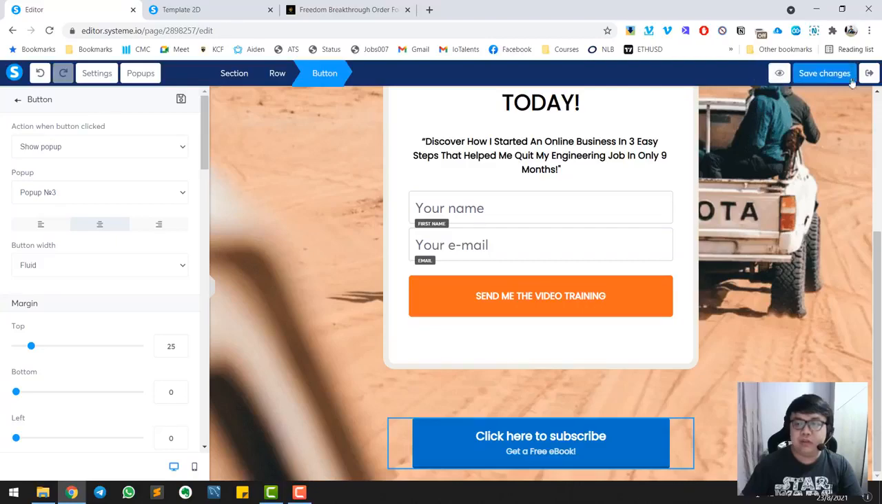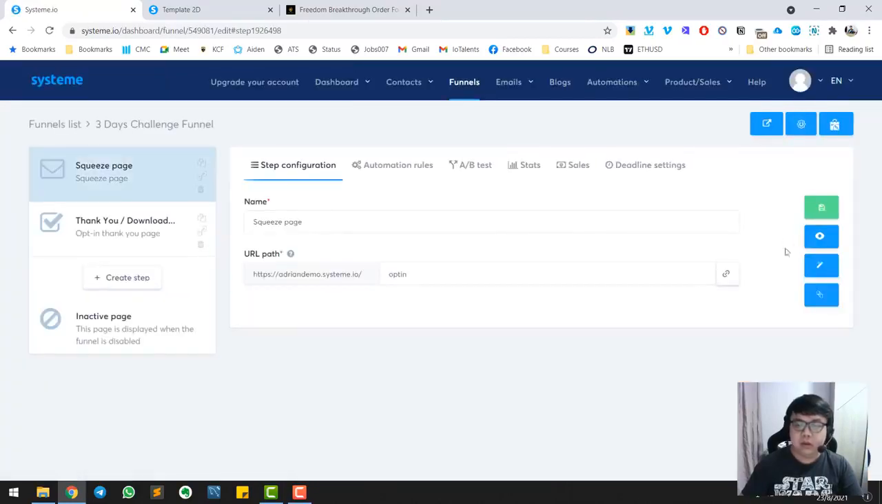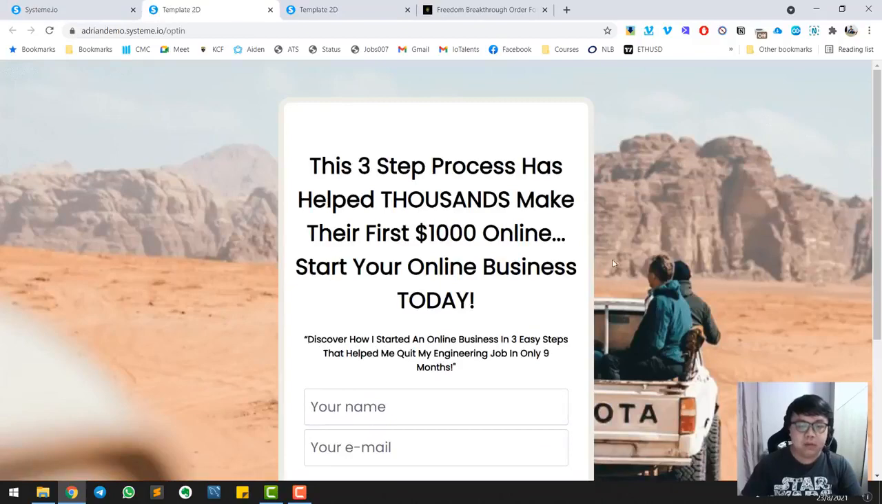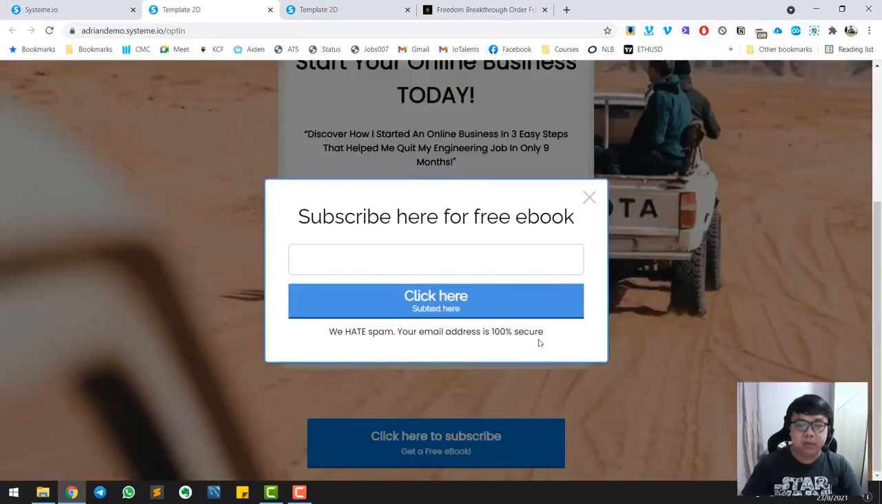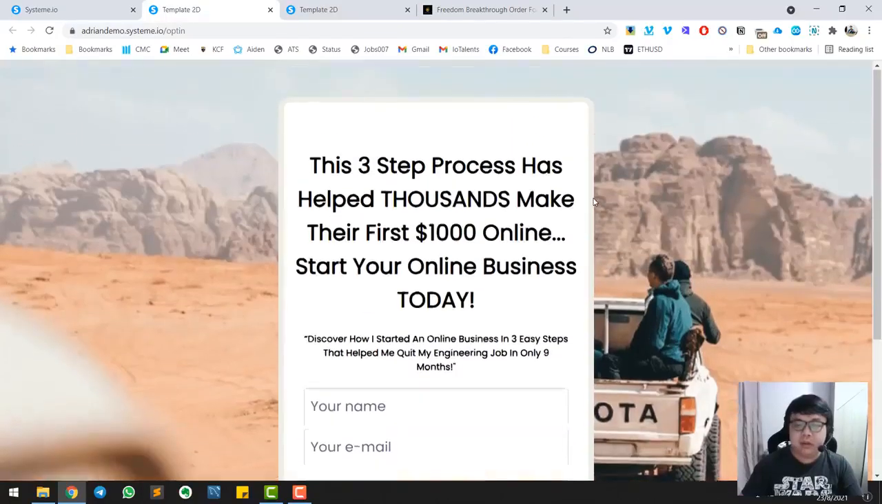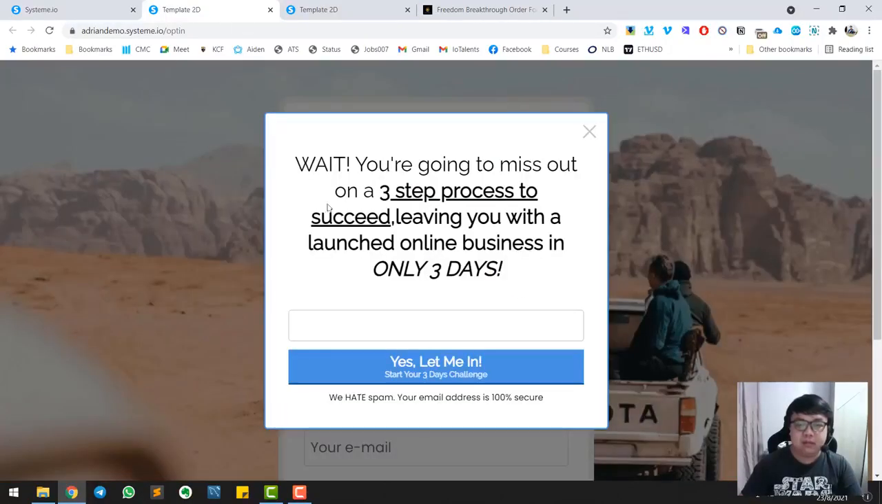I'm going to save changes, and go back to view the funnel step. When I click on this button, this pop-up will appear. So this is a manually triggered pop-up. And when it's an exit, this pop-up will appear. So this is how you create a pop-up.